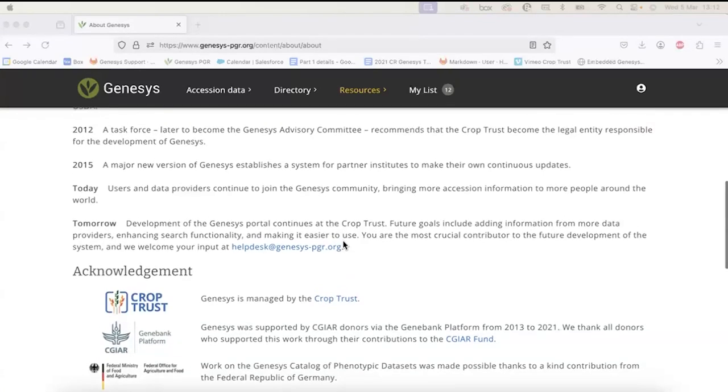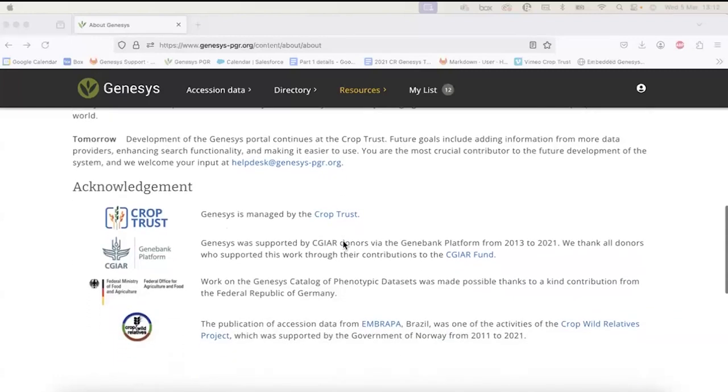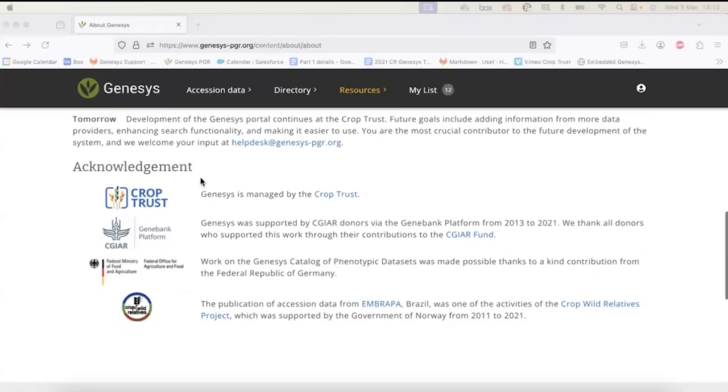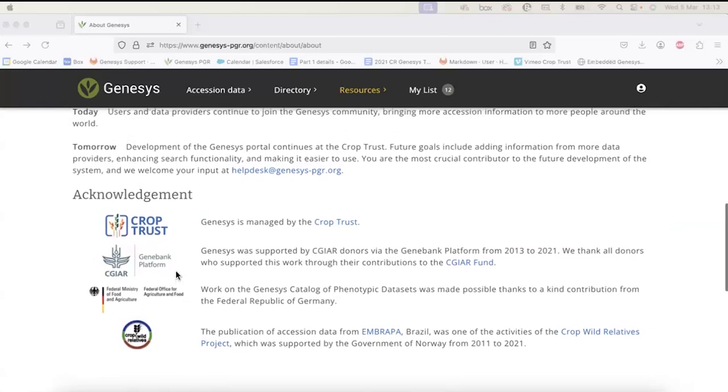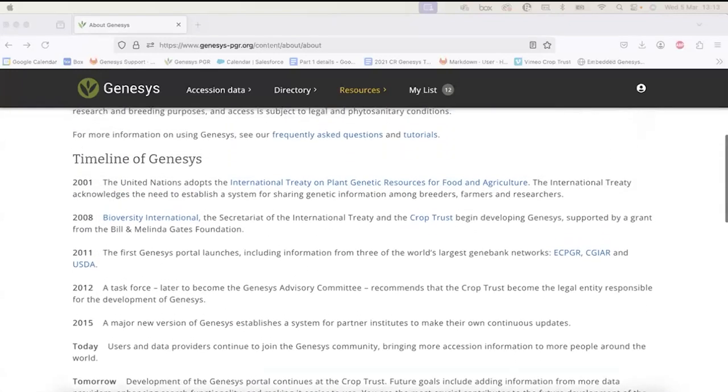At the moment, Genesys is managed by the Crop Trust and funded, and this is only thanks to all the donors of the endowment fund of the Crop Trust, of the CGIAR gene bank platform that ran from 2013 to 2021, and from different donors and the Crop Wild Relatives Project, and mainly the Federal Ministry for Food and Agriculture in Germany. So this is a bit of history.